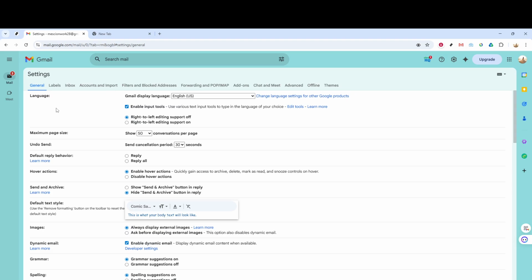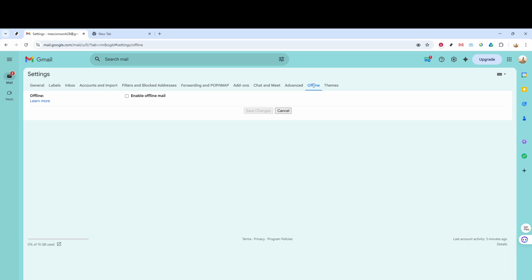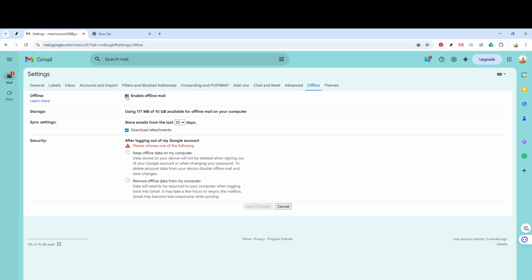At the top, find and click the Offline tab. This is where you'll turn the feature on and fine-tune how much data you want stored on your device. Check the box labeled Enable Offline Mail. As soon as you do, Gmail will reveal a few options to control your sync.